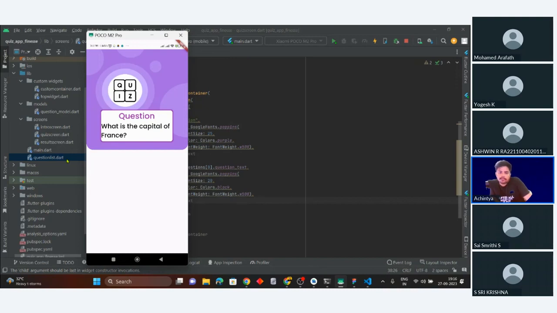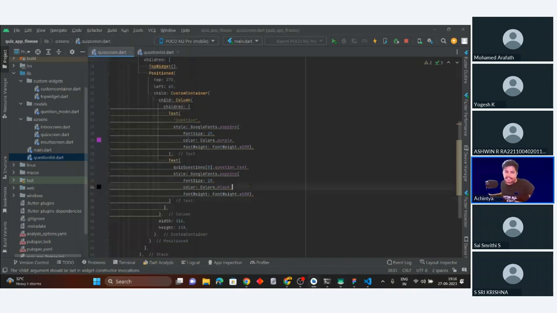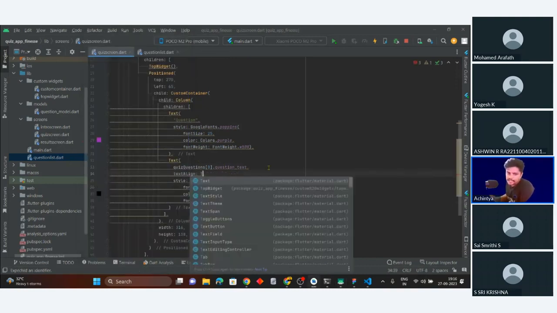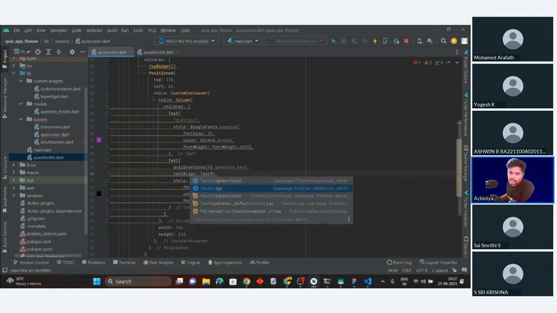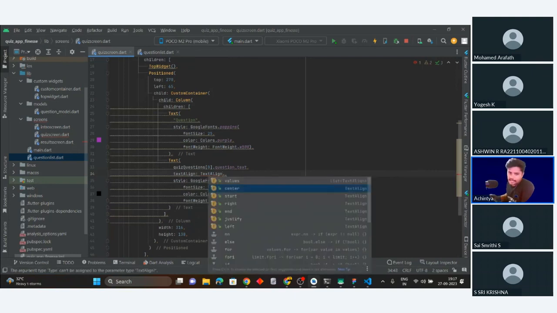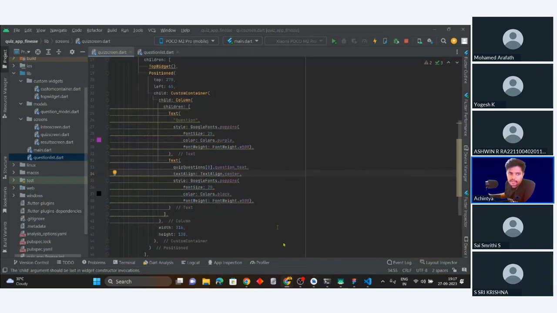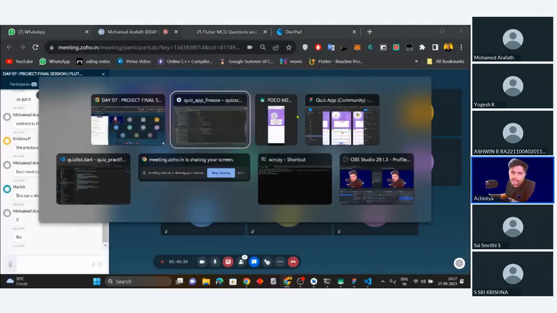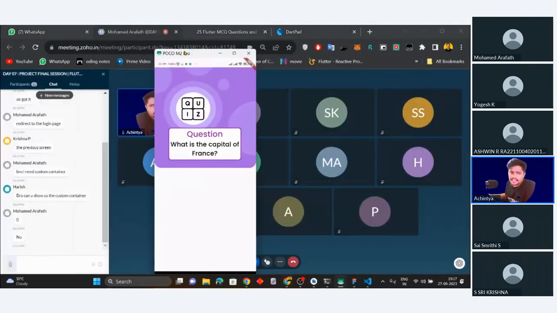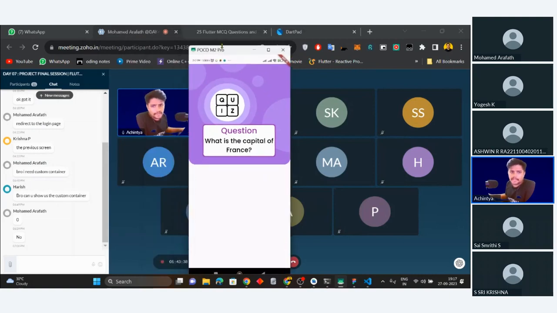How does it look? If you want to keep it in the center, in Text you have something called textAlign. Just give it TextAlign.center, and you will get it in the center. That's it. How many of you got this? That's what I told you. If you make this project along with me, it's going to be very useful. People who skipped it missed out.